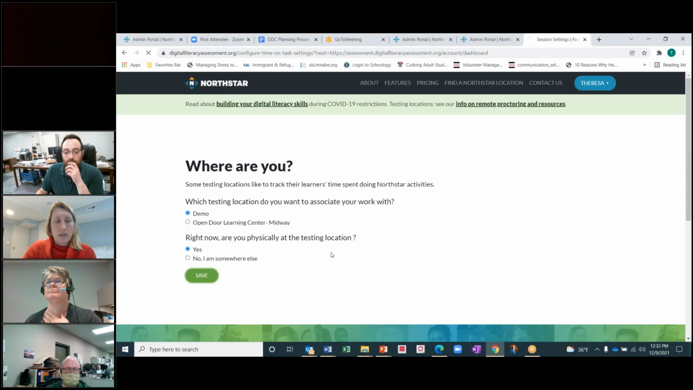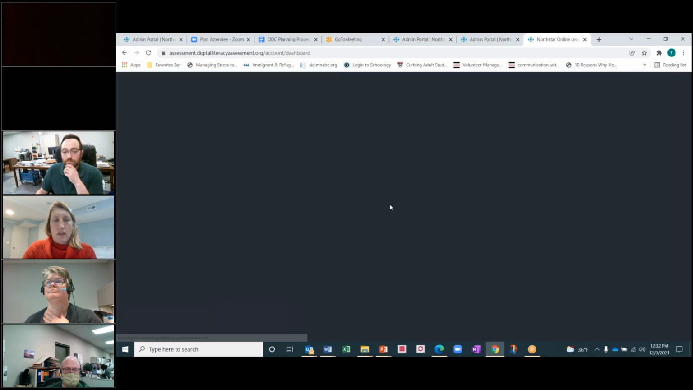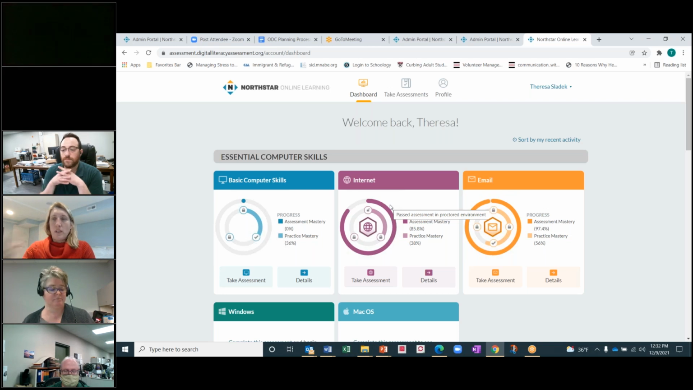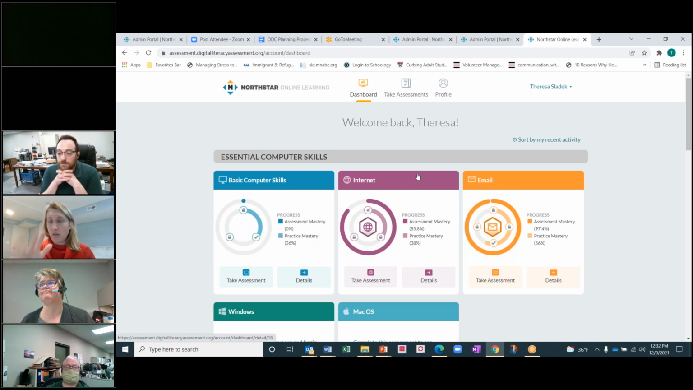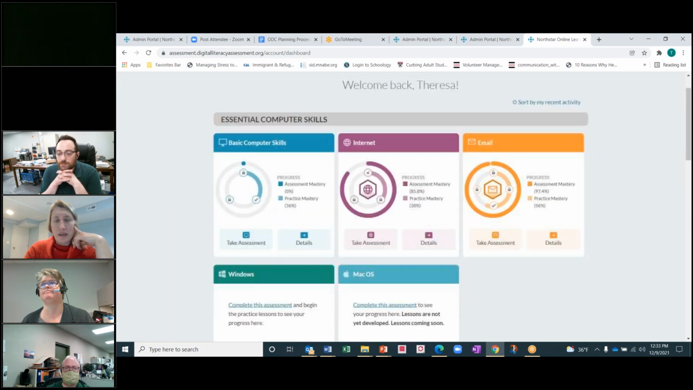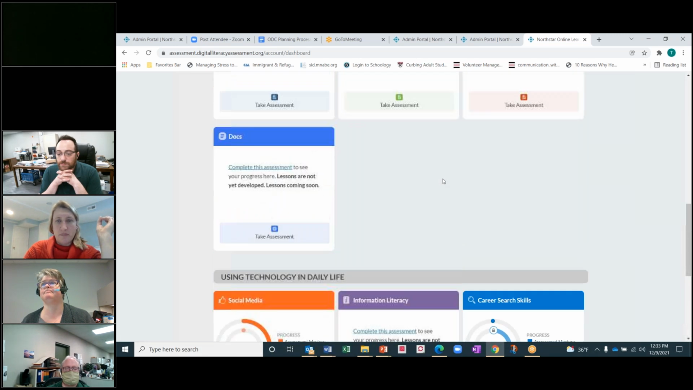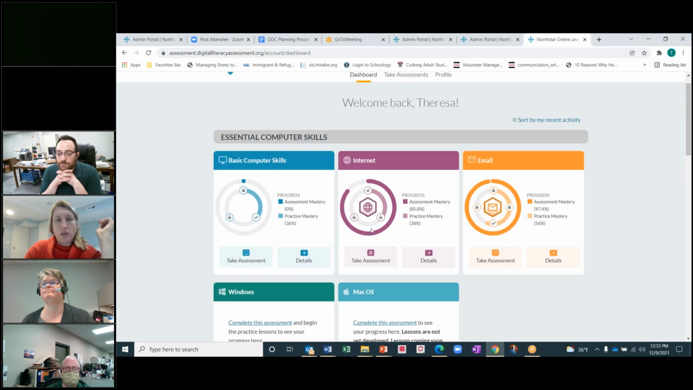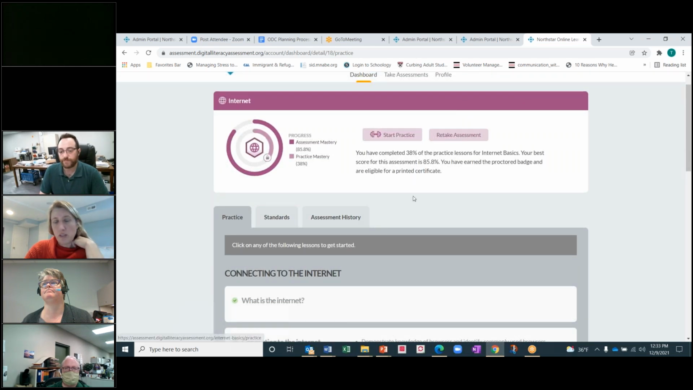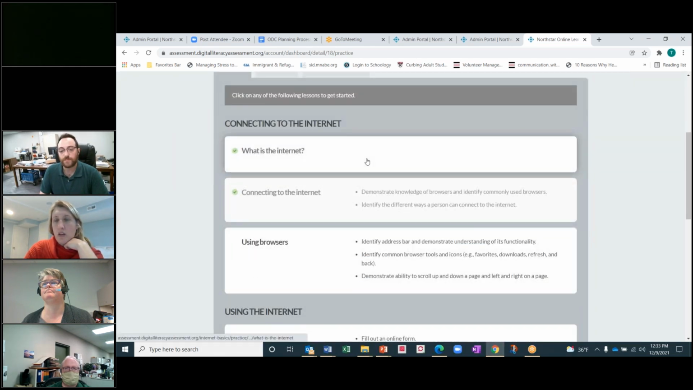And now I'm seeing this as Teresa the learner. So now I can see what all the people that you've been adding to the learner management system see for themselves. And I can see here are all the assessments, the topics. This is showing me what I've completed for each assessment. The inner ring is how much of the practice I've done. And then if I click on the details button, I can start the practice or go to a specific place in the practice. So I encourage all of you to play around in there.